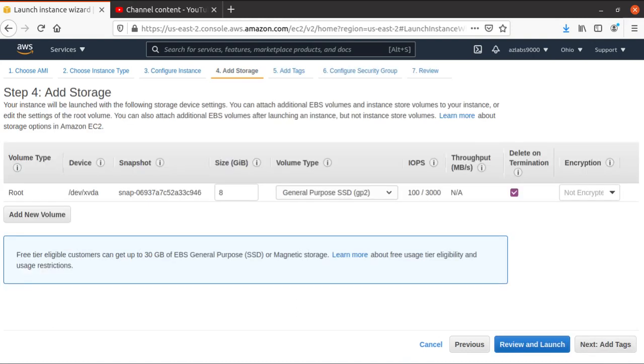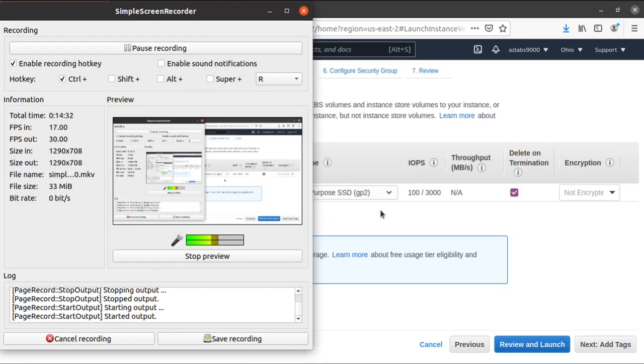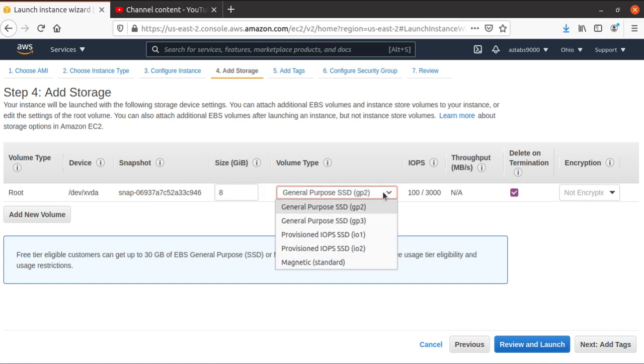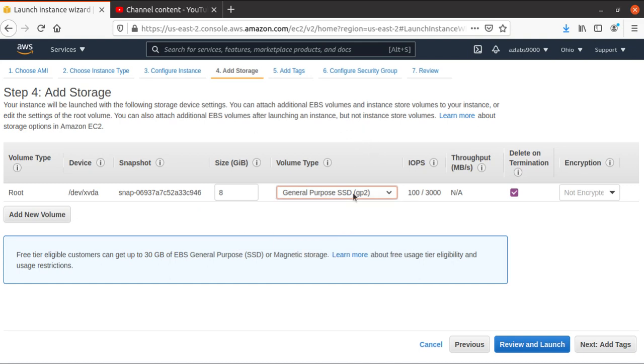Okay, so let's go to the next stage now. Add storage. Over here by default it's adding a root storage, and you have the mounting point. It's going to be 8 gigs. It's a general purpose SSD. You can click here and change the type if you want. If you want magnetic, the standard, or GP3, IO1, IO2, you can do that, but in this particular video we are not doing anything.